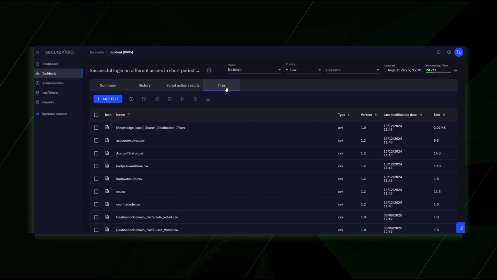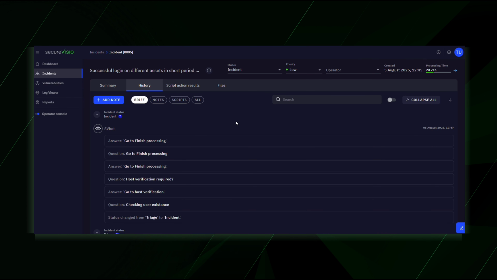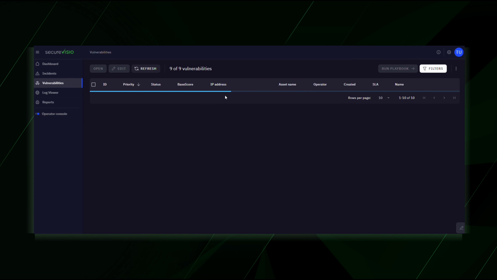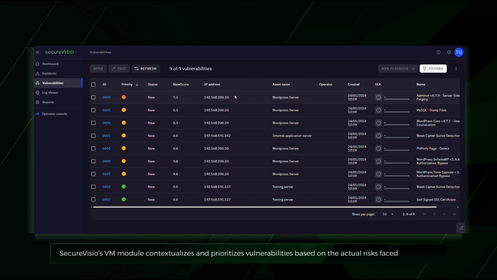We also have a file folder containing enrichment data and threat intelligence feeds that SIEM uses to support detection, correlation, or alert investigation. Now let's move to vulnerability management. SecureVisio platform includes a powerful vulnerability management module, not just to track CVEs, but to contextualize and prioritize them within your business environment. SecureVisio ingests data from vulnerability scanners like Tenable, Qualys, Rapid7, and others.